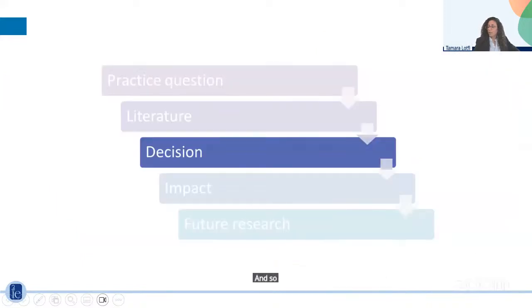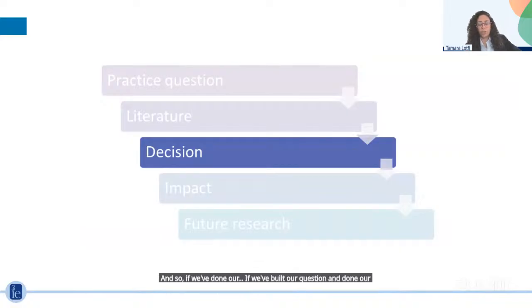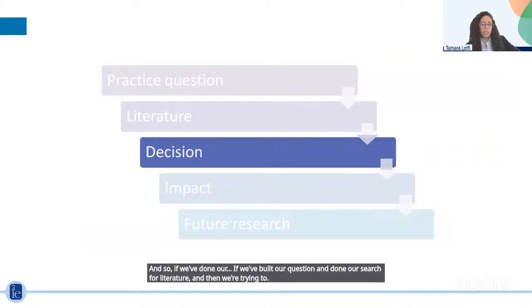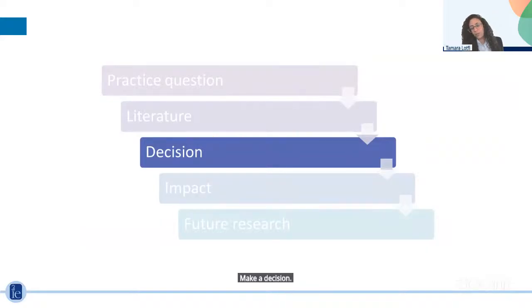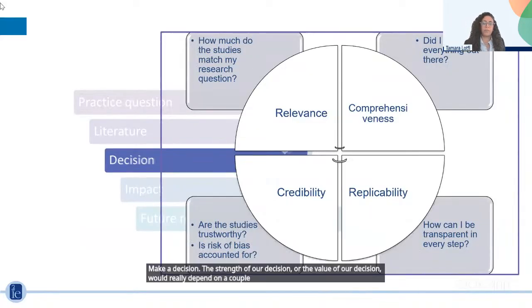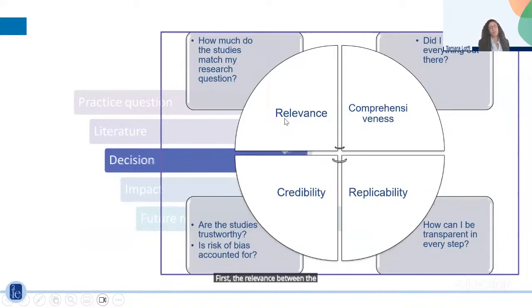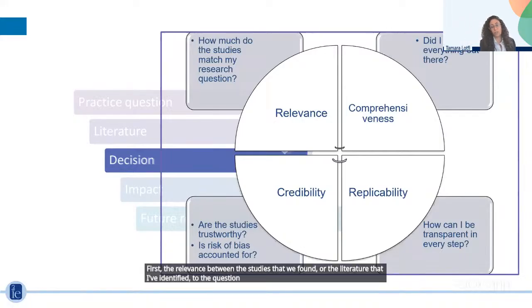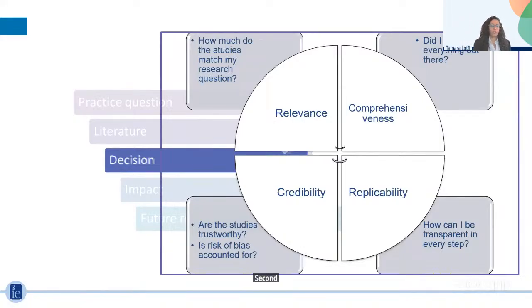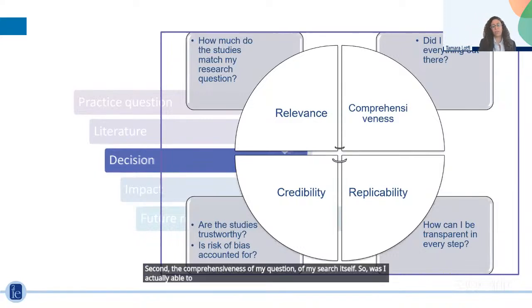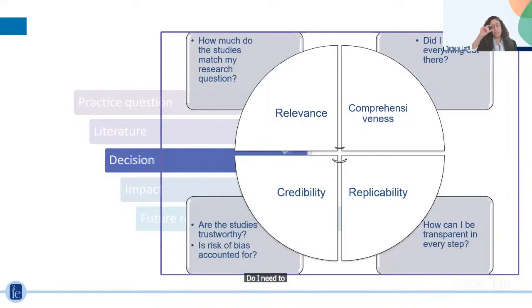And so if we've built our question and done our search for literature, and then we're trying to make a decision, the strength of our decision or the value of our decision would really depend on a couple of criteria, and I'll name 4 of them here. First, the relevance between the studies that we've found, or the literature that I've identified, to the question that I've started with. Second, the comprehensiveness of my question itself, of my search itself. So was I actually able to capture everything out there? Do I need to capture everything out there?